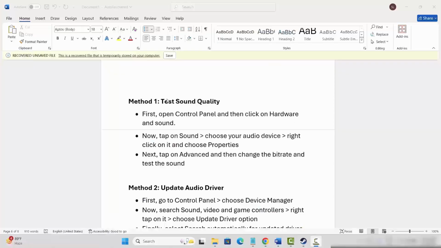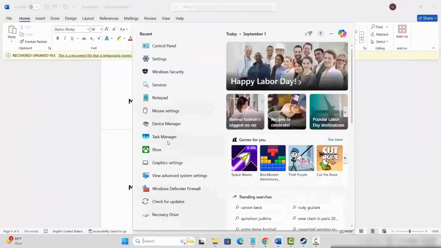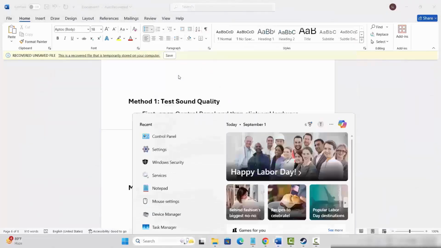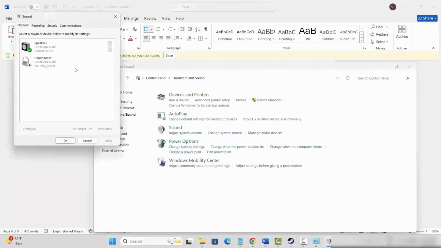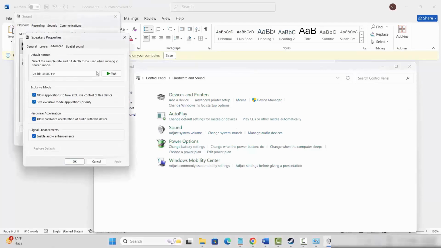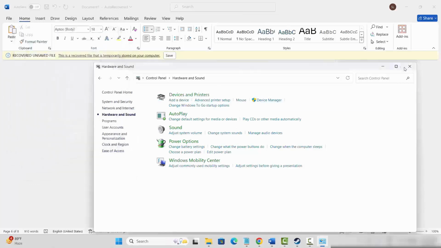Sound quality, for that you need to go to control panel and click on hardware and sound, then click on sound. So go to the search option over here, search for control panel, and after that click on hardware and sound, then click on sound option, then select your speakers, right click on it, click on properties, then click on advanced, and here you need to select each of the format and test it, and then hit on apply and OK, and after that check if the problem is resolved or not. Make sure you select 24-bit 48,000 Hz and then test, and then click on apply and OK. If it resolves the problem, then fine, otherwise move to the next solution.